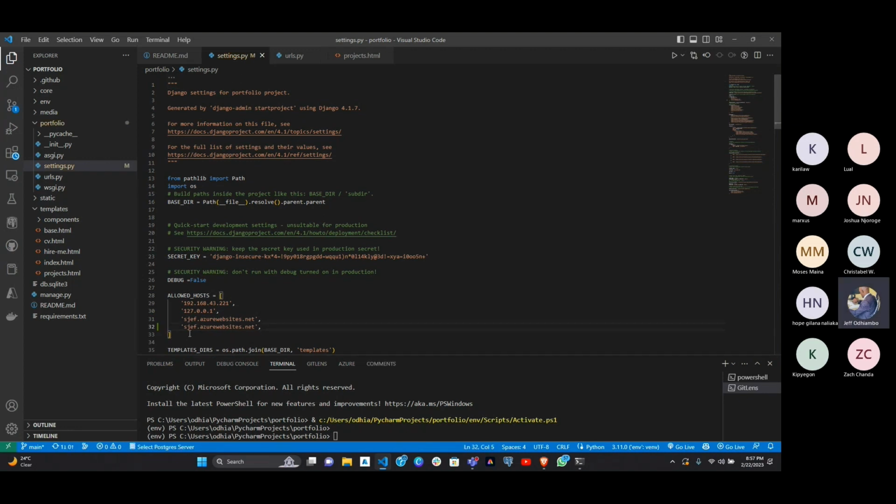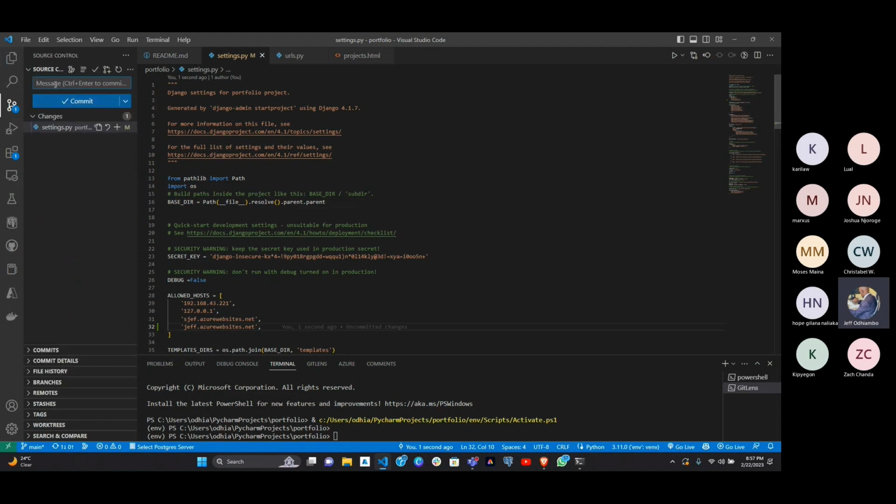Now the nice thing about this web app service is that when you are doing an update, you don't have to go to the server to manually do a pull or something like that. Once it detects a change, it reruns all those steps again to push the new change to the server, and then the server will do the rest. So let me just commit, added Jeff domain or something like that. Then I commit.